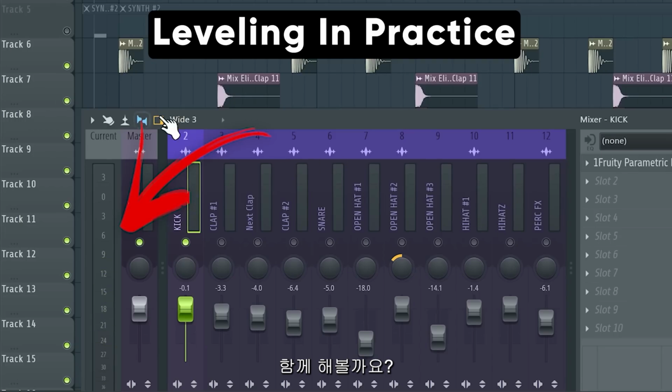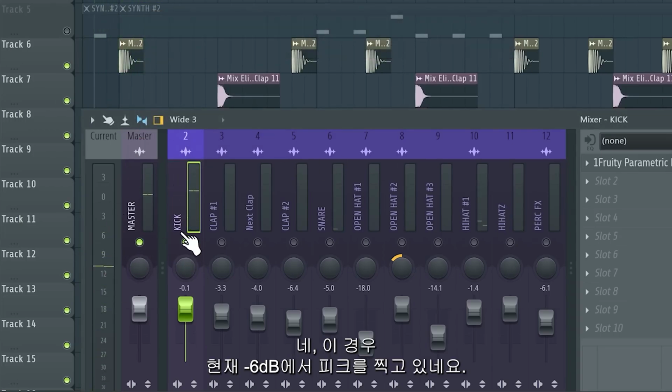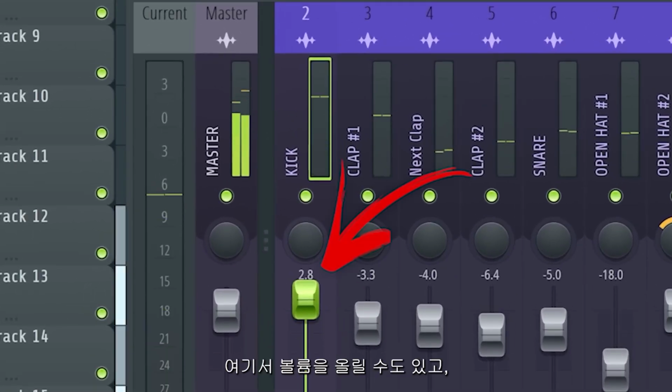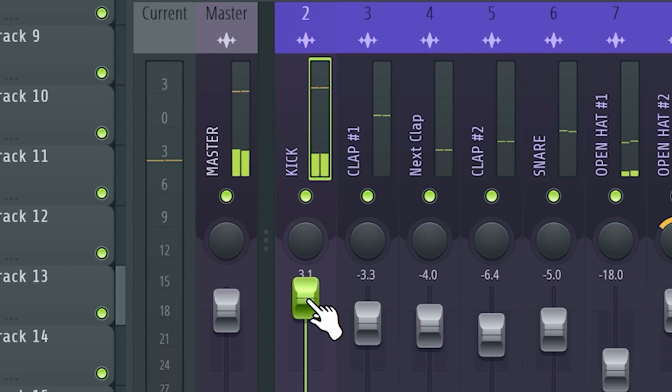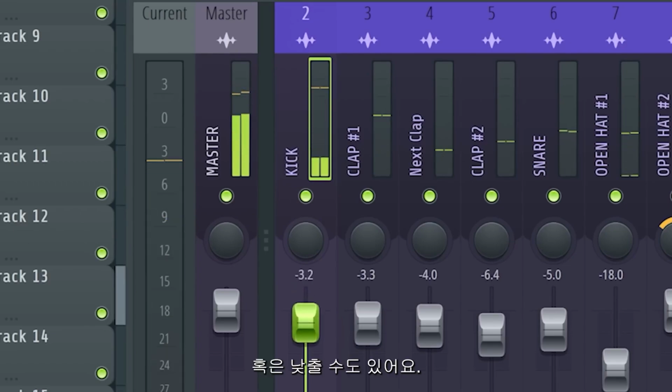Let's try that together. For example, here, in that case, we are actually peaking at -6 dB. And we can bring it up. Or down.